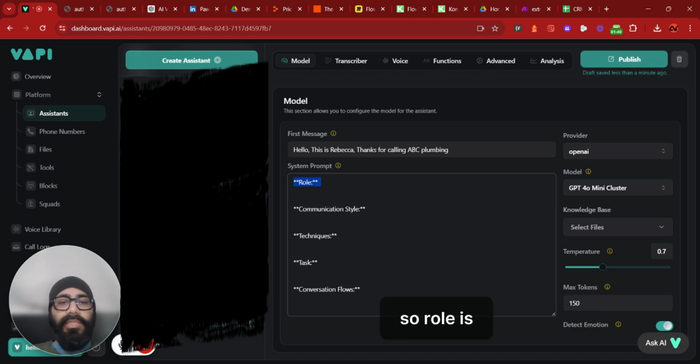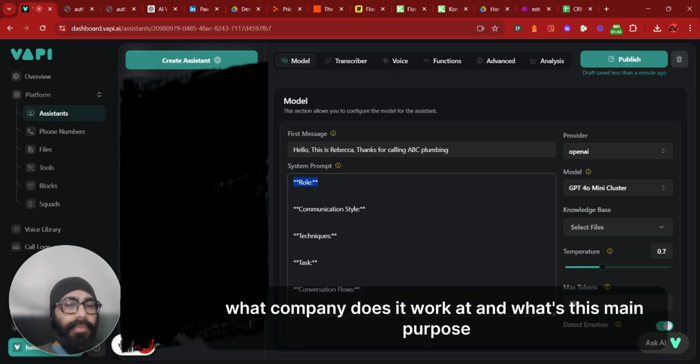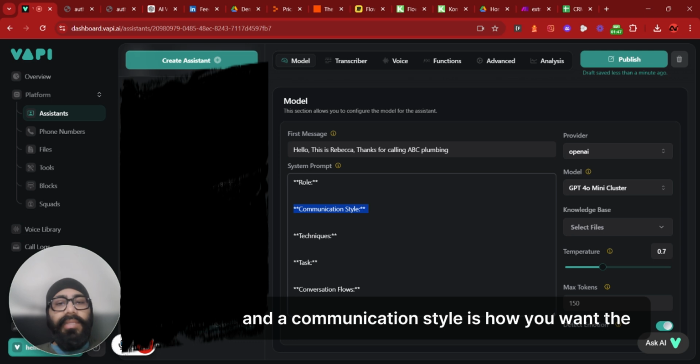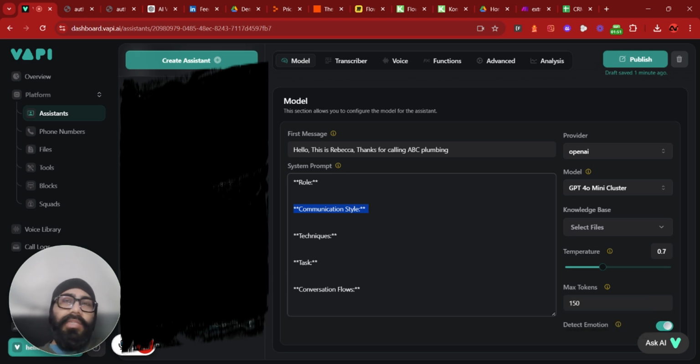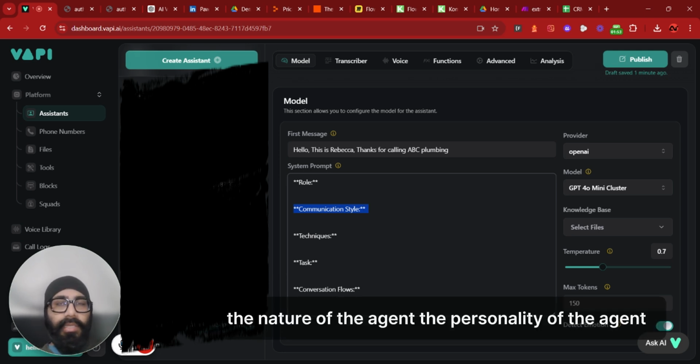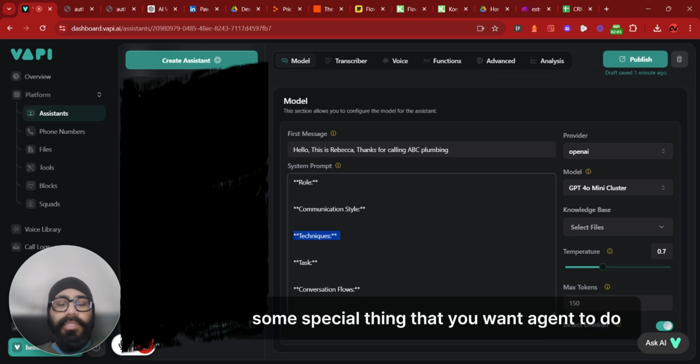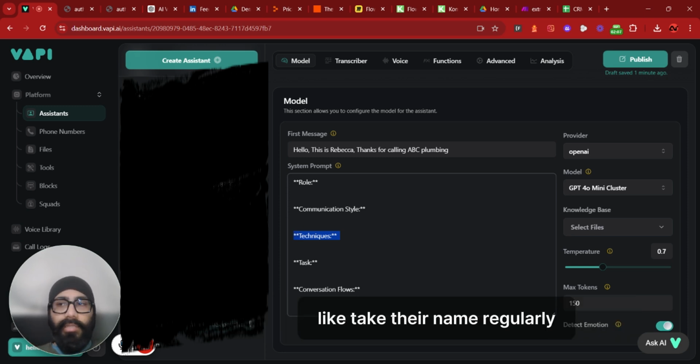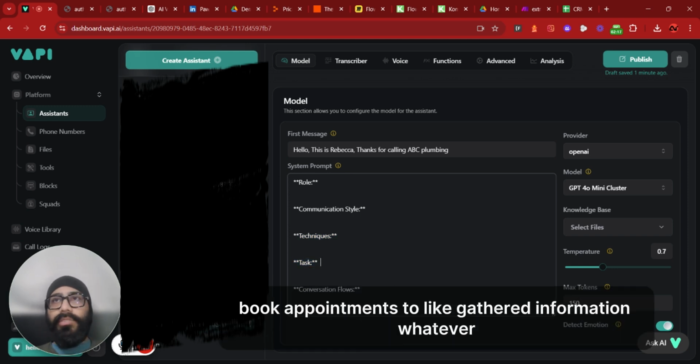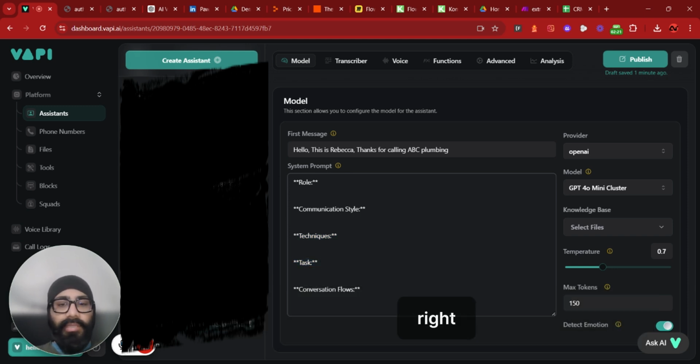So the role is: who does it work for, and what's its main purpose? The communication style is the nature and personality of the agent. The technique is some special thing that you want the agent to do, like use the caller's name regularly so that it sounds more natural. What's the main task of the agent? Like help with general inquiries, book appointments, gather information, whatever, right? And this is the main thing.